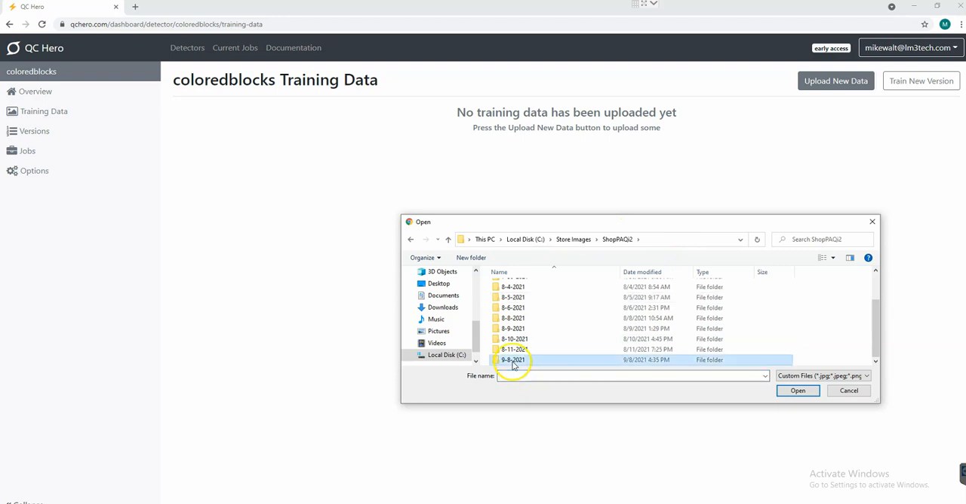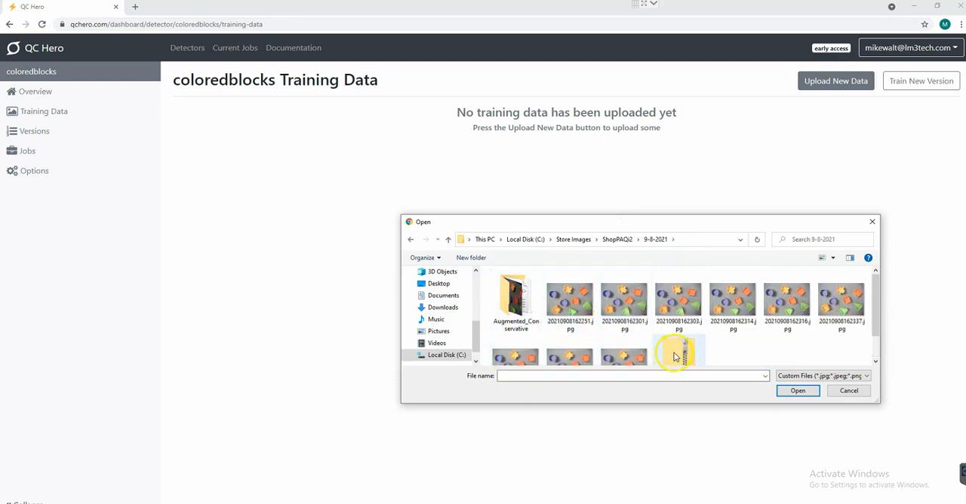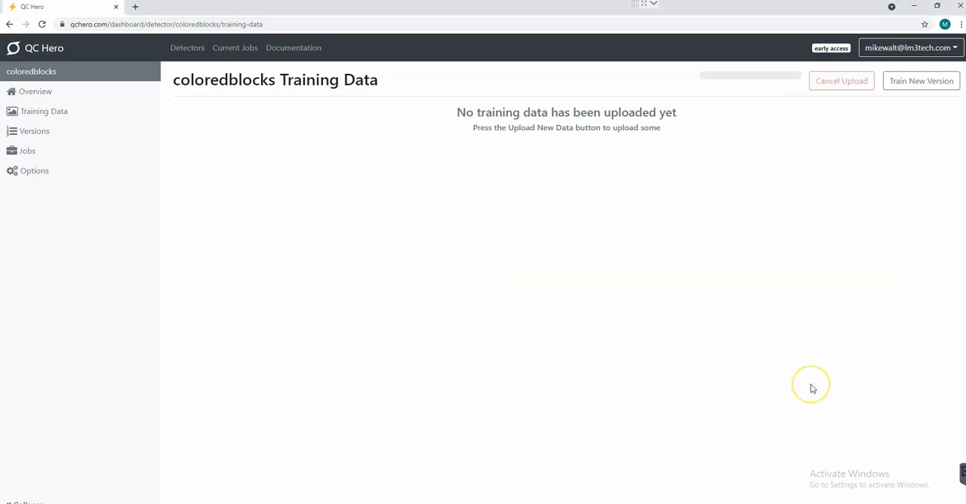I'm going to go to the 9.8 folder that I had created, which contains the packaged file for QC Hero to use for uploading the training data. And I'll wait for this to upload. This is purely dependent upon your internet speed, because all we're doing right now is just uploading data into the cloud.